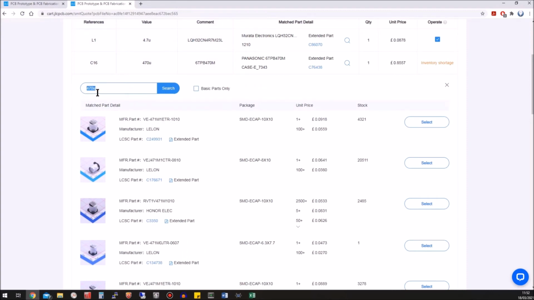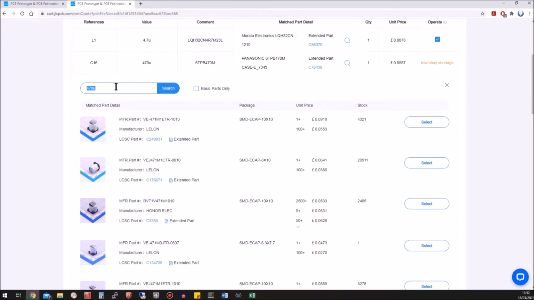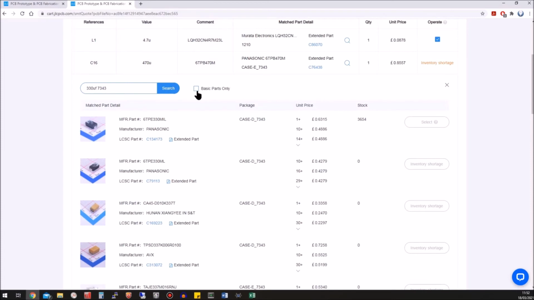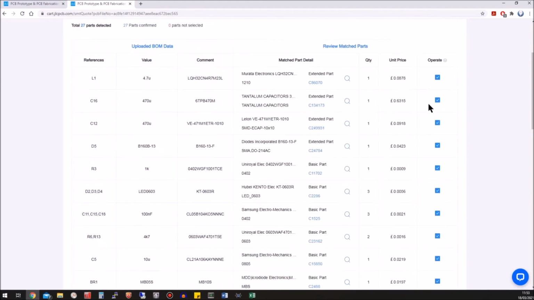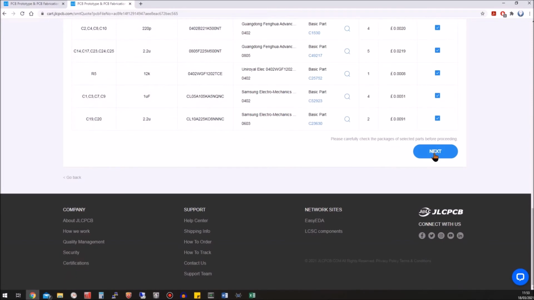If the available alternatives are too restricted, you may need to adjust some parameters to suit. For example, this capacitor is just used for decoupling a power line, and the required value is fairly flexible. I can try reducing the value to say 330 microfarads, but using the same 7343 package, and see what's available. There are plenty more options here, and stock numbers are better, so I will use one of these. Once all is satisfactory, click Next, and a preview of the completed board should be generated for you.